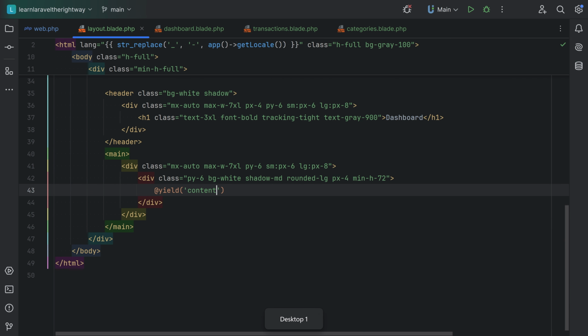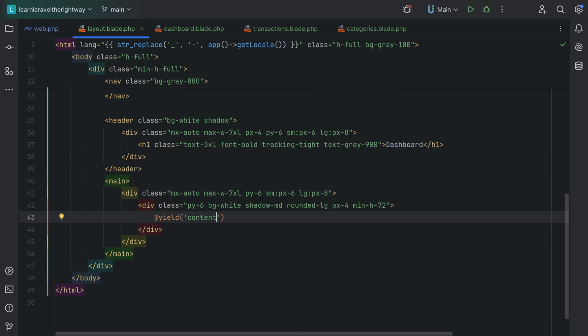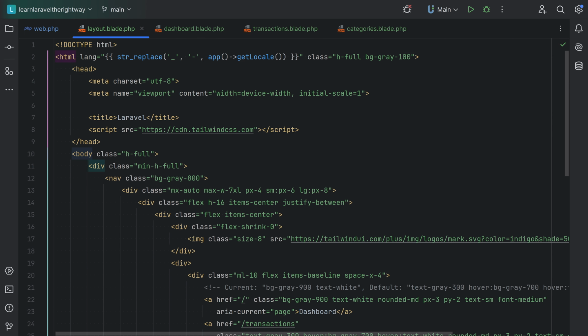Now, what if we want to make the title dynamic? As you can see, the title here is Laravel, and it is going to be the same for every single page because we're not making this dynamic. It's kind of static currently. We can use the yield and section for this as well.